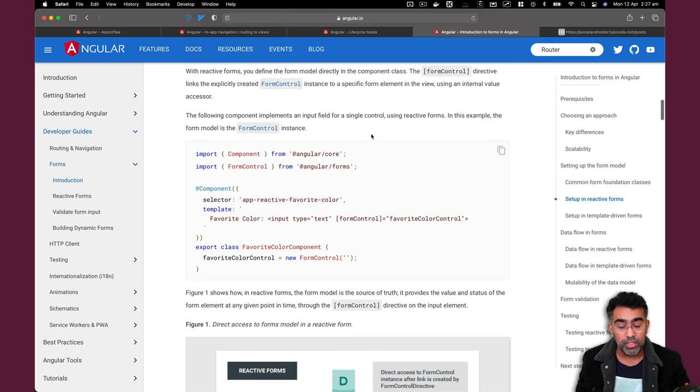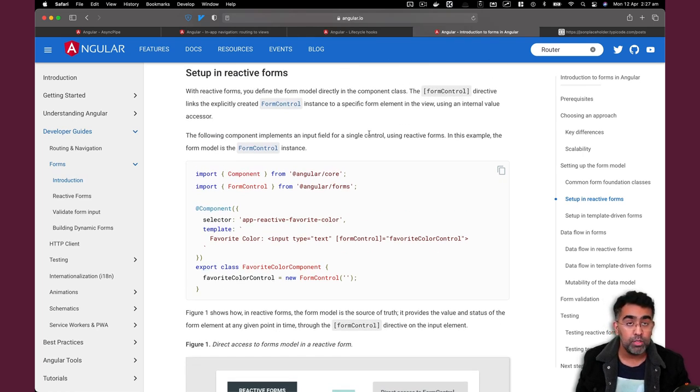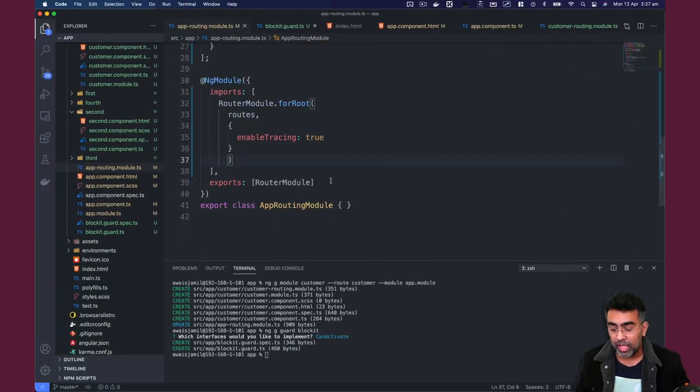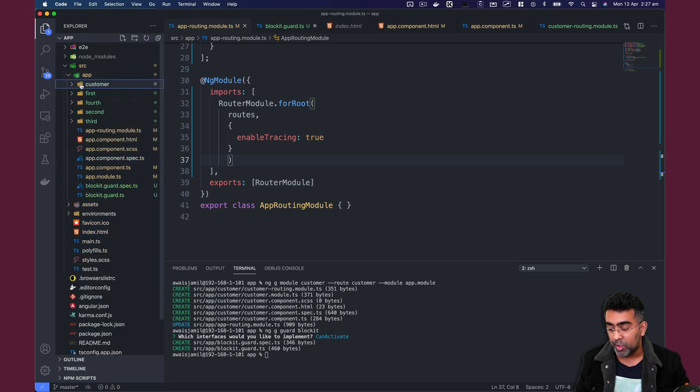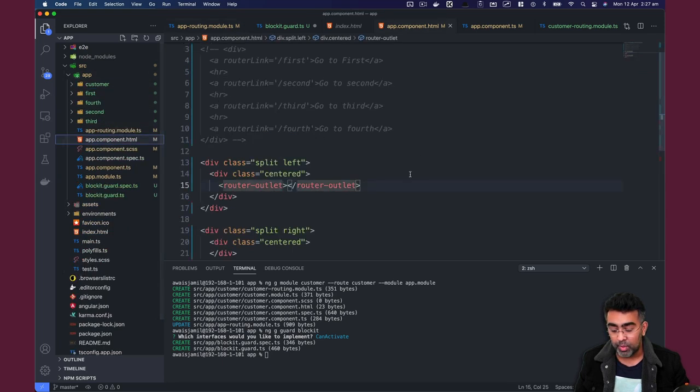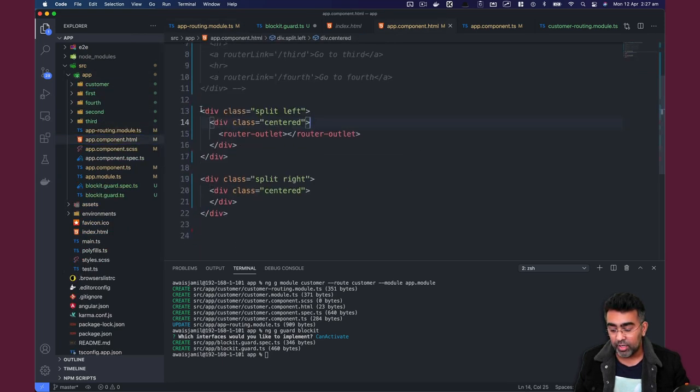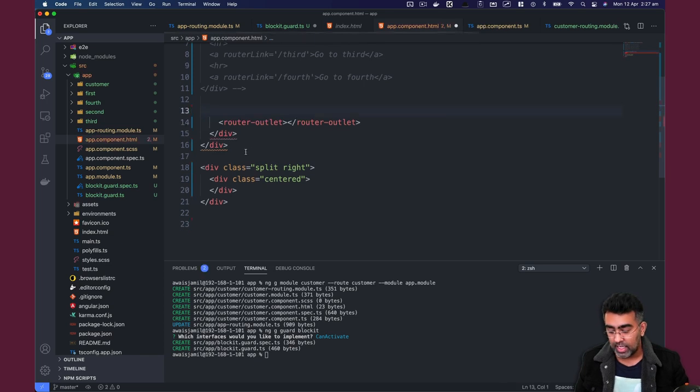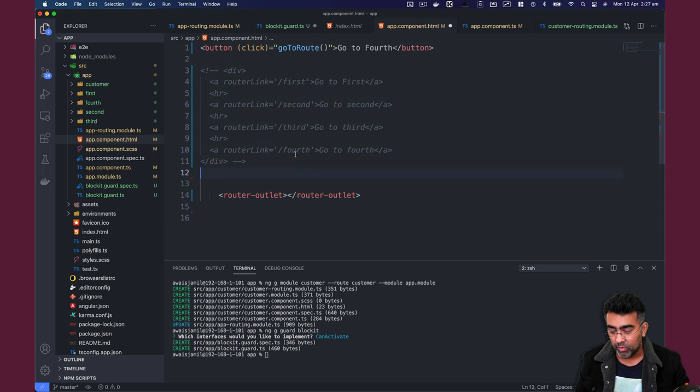Now, before you can do that, you need to make sure you import the forms module. I'm going to copy this bit here. Let's copy this input field. Let's go back to the code, and we are going to create a form in our app module. Let's go to the app component. Let's get rid of this bit here. Okay. And we are going to just paste that bit here.